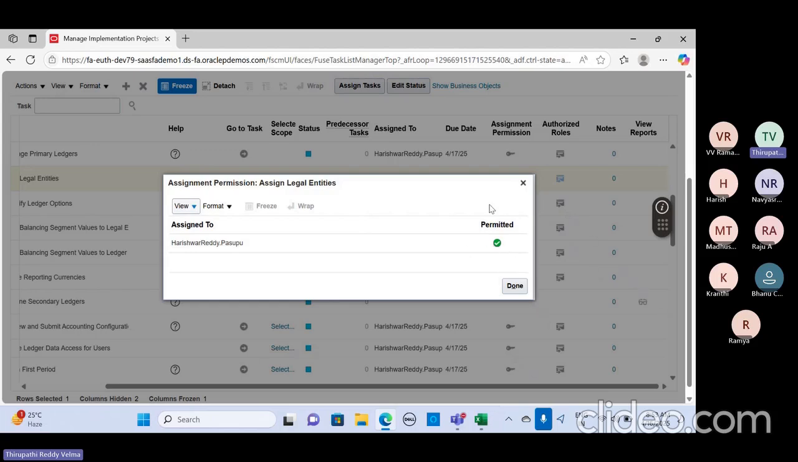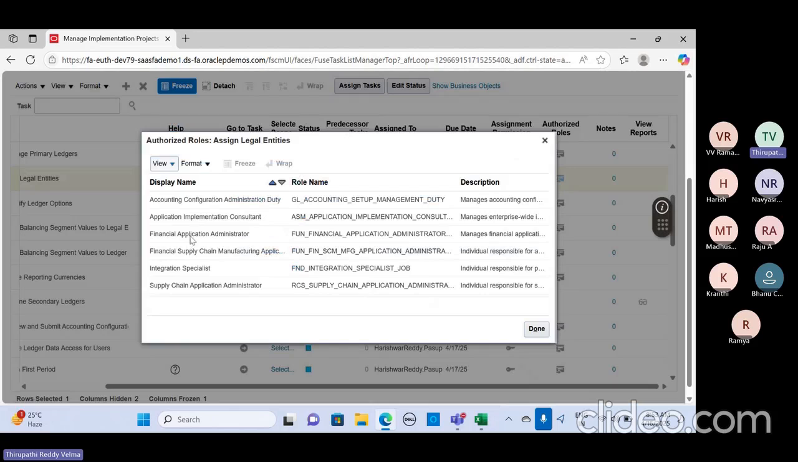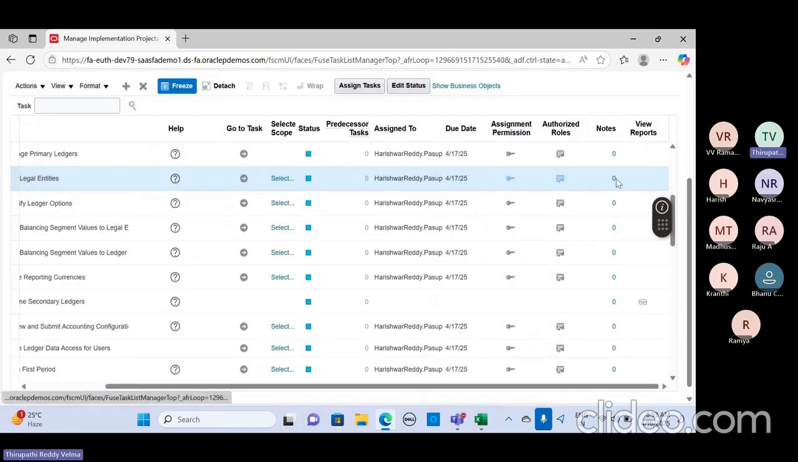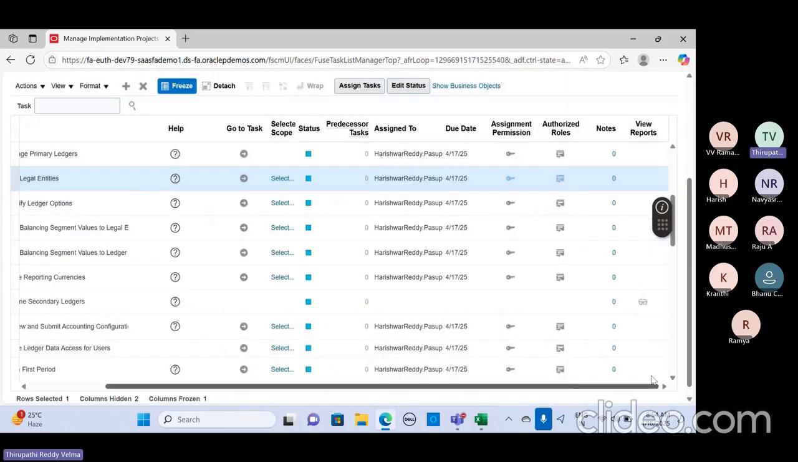It shows in the red tick mark. Okay, we'll see that as well. And the authorized roles is the roles from which the task can be done. And then the notes: when the manager is assigning these tasks to the user, there is an option called notes. If something was written while assigning the task, definitely that can be seen in this notes area.